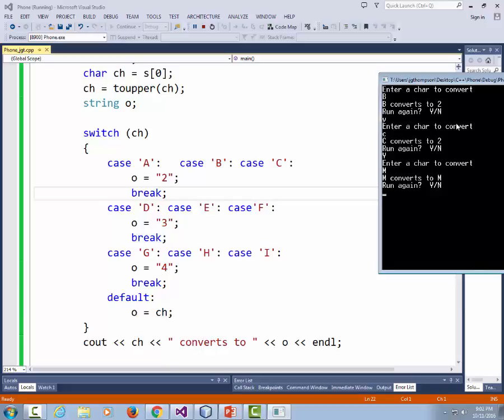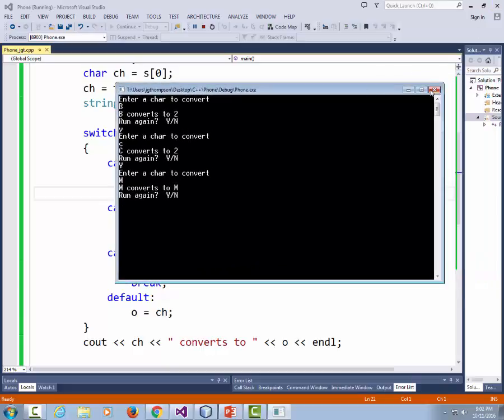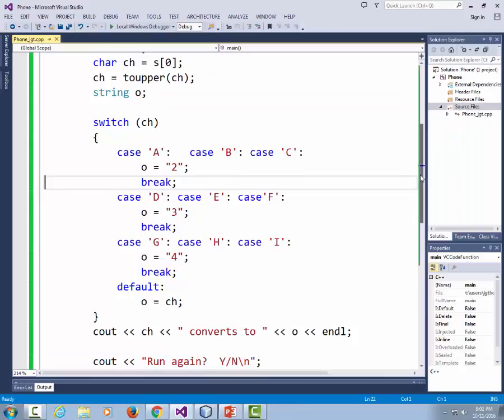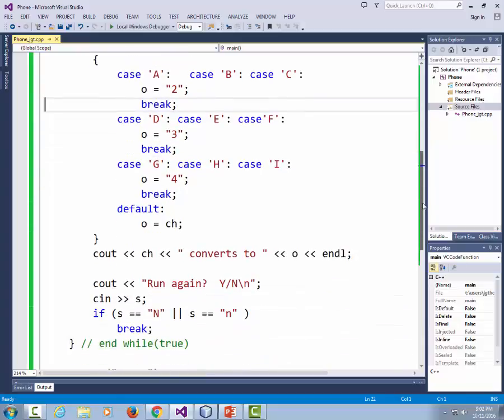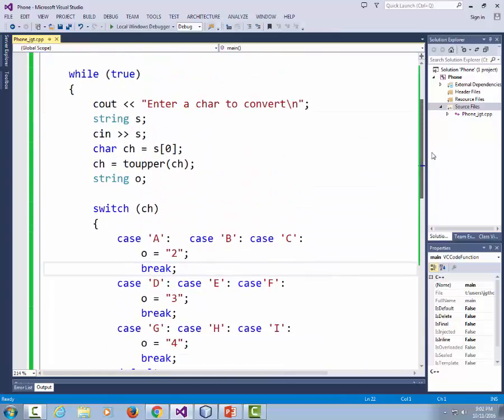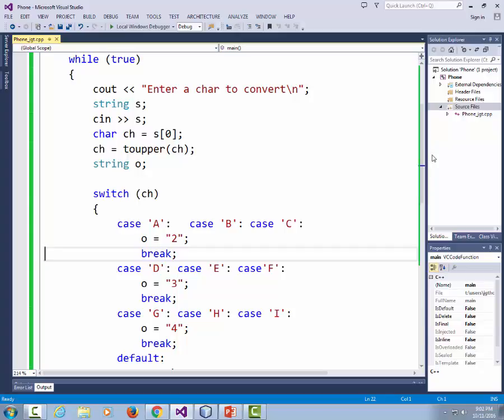At this point, it'd be pretty darn easy to make it so you could type in an entire sentence and have it converted all to numbers. But we're going to leave that for a later day. That would involve using a while loop. We would have a loop that counted from the beginning of the string out to the end of the string, doing each conversion.